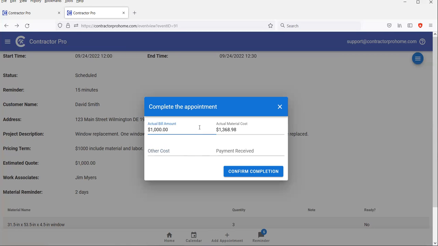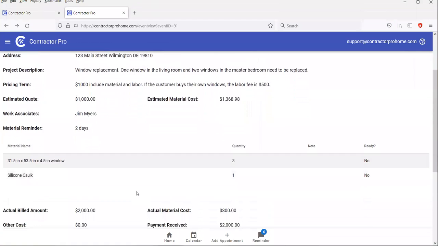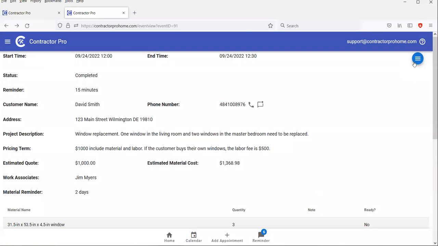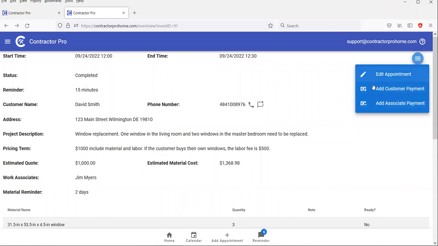Here, let me enter the actual billed amount as $2,000. Actual material costs as $800. Other costs as none. Payment received as $2,000. Click Confirm Completion. Now you can see the information you just entered displayed here. And the Cancel Appointment button and Mark Complete button, these two buttons are only available when the appointment is in scheduled status.